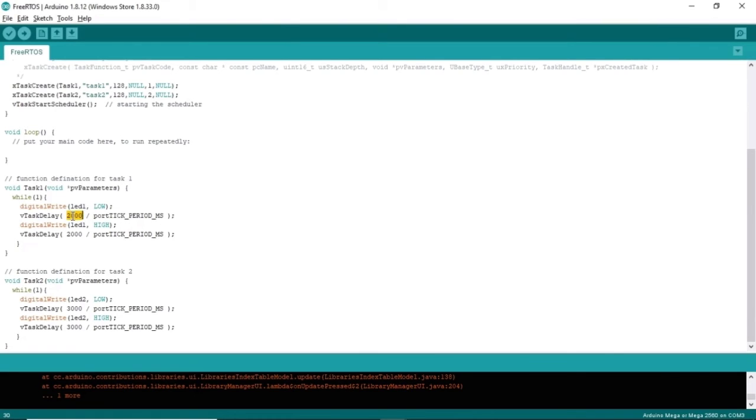Now it will wait for 2 seconds, then the LED will switch on and stay on for 2 seconds, and then the loop repeats and this LED gets switched off. The same is happening with task 2. LED 2 will switch off for 3 seconds, then after 3 seconds it will switch on and stay on for 3 seconds. Again LED 2 will switch off and the loop will continue.